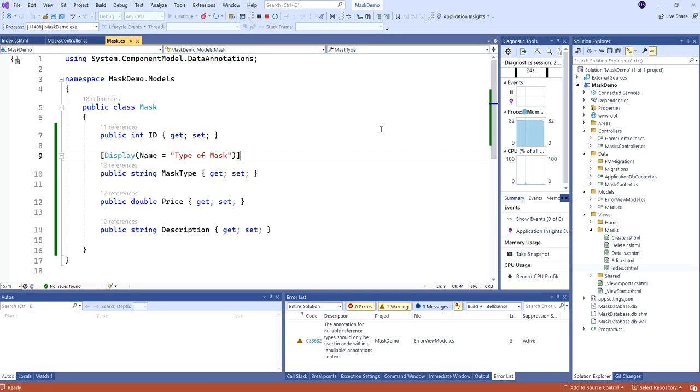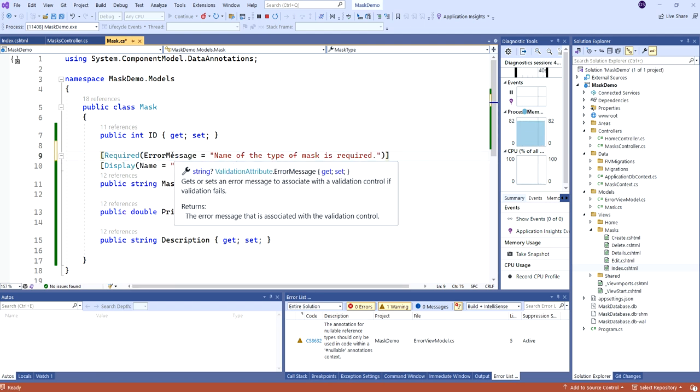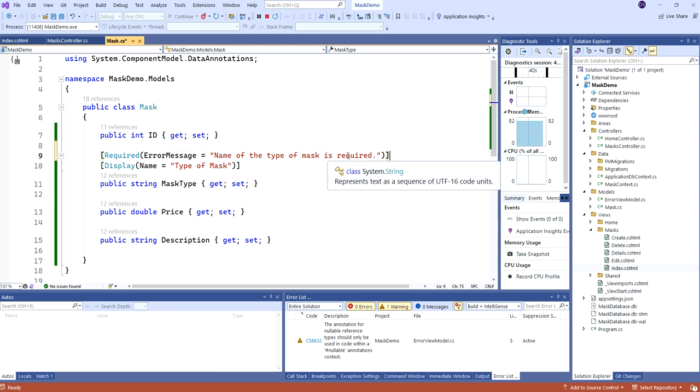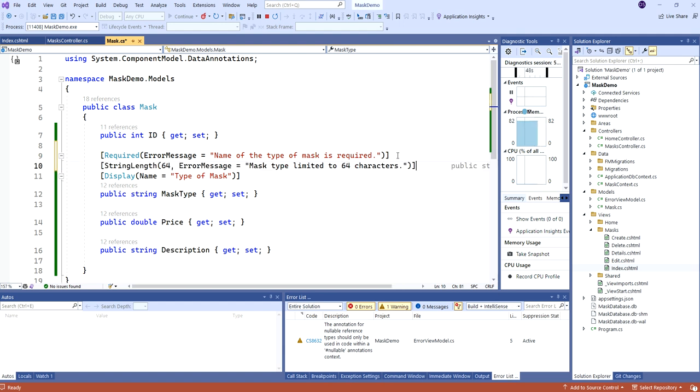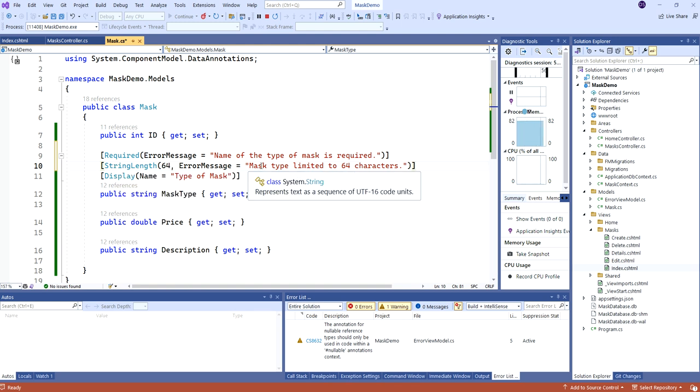What other things might we want to do in data annotations? Well, what about a validation requirement? I can say required and give an error message: the type of mask is required. What if I want to limit the number of characters? Ooh, look at that. String length. I'm going to limit it to 64 characters. The mask type limited to 64 characters. So that's actually the error message that would display to the user as well.